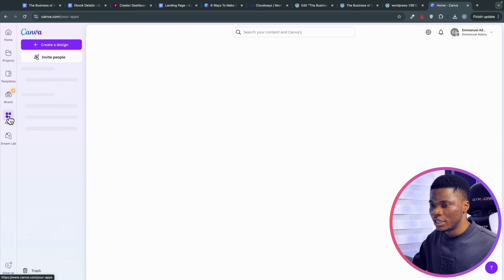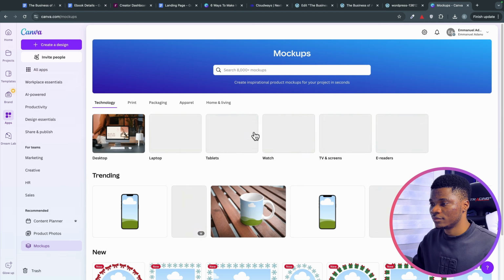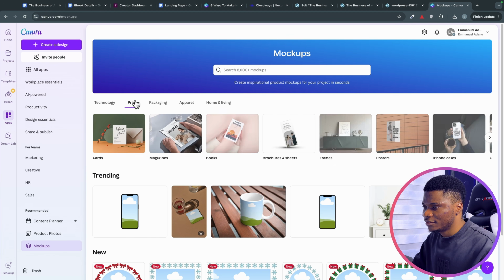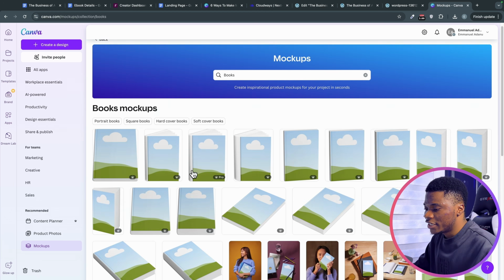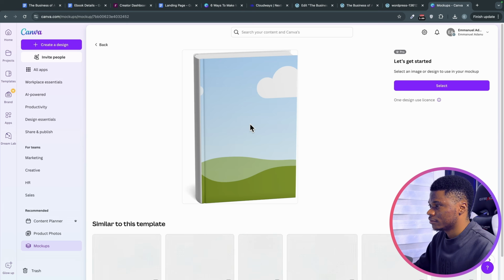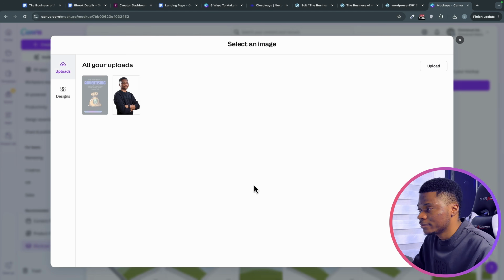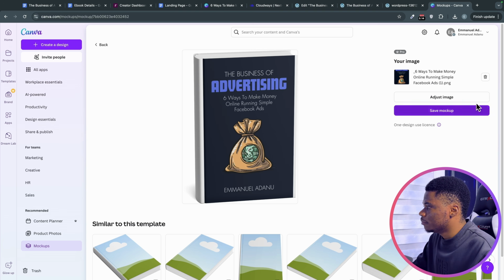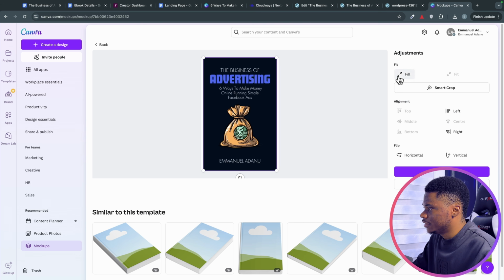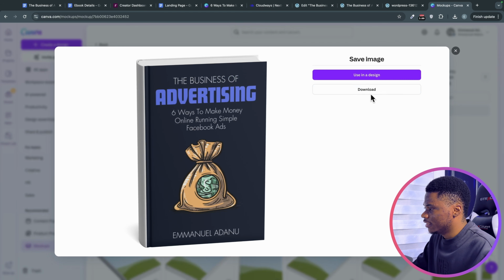So I'll come over to apps, then go to mockups, then print, and I'll select books. Here you'll find different formats, but I'll just work with this. Click select, then upload my book cover, then click next. Maybe I'll just adjust the image a little bit. Click save, and then just go ahead and download it.